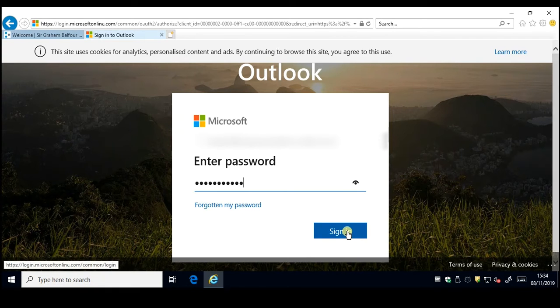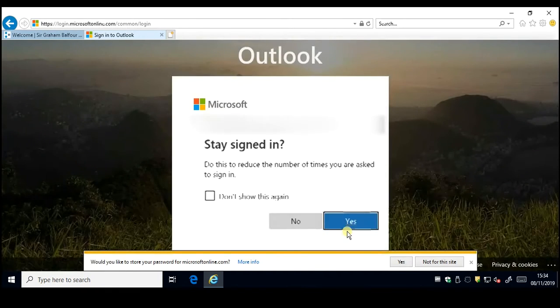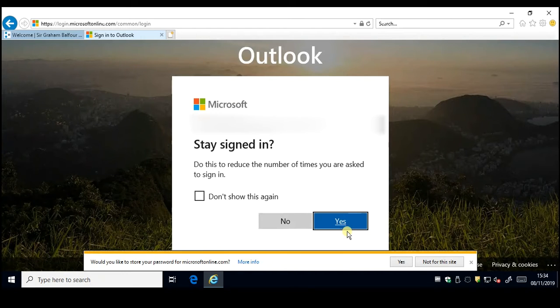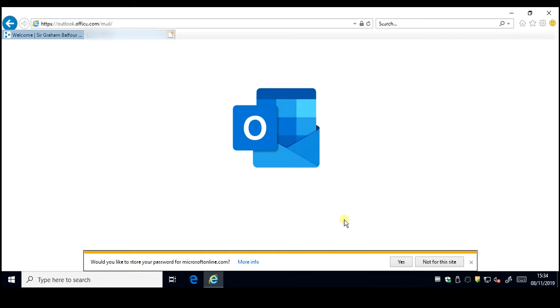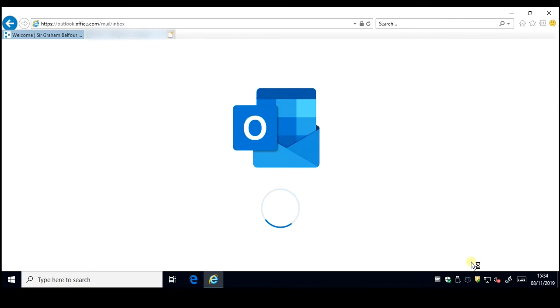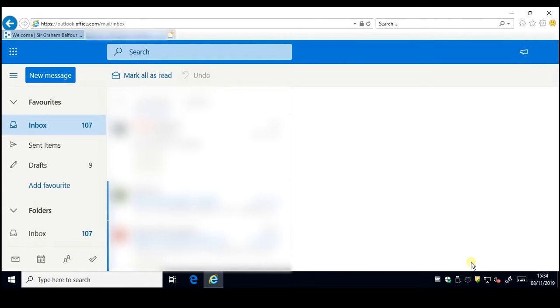And click sign in. Stay signed in, just simply click on yes to stay signed in. And you've successfully signed in to your school email.